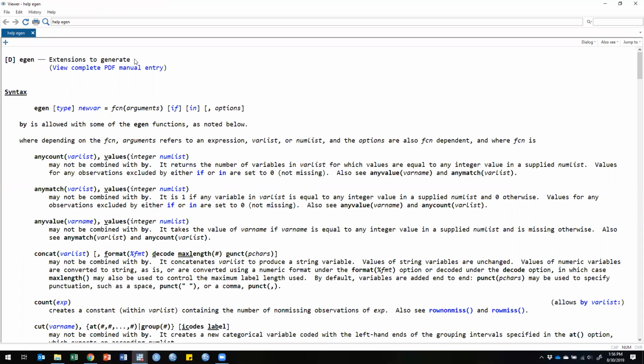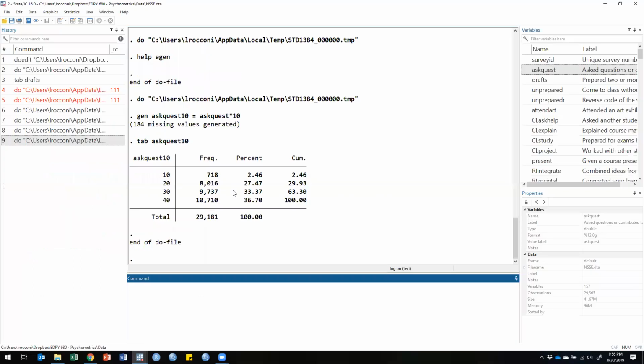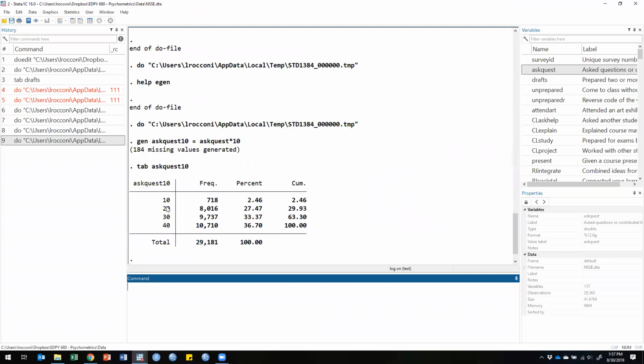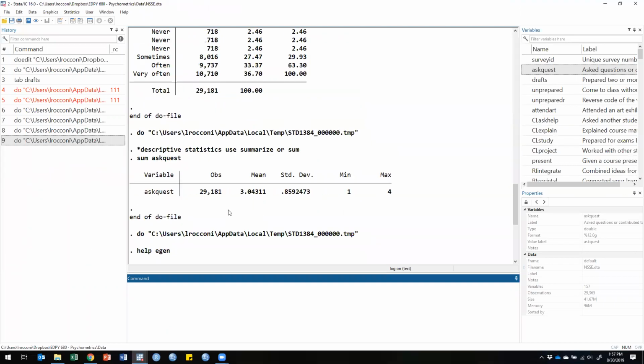So this is an extension to generate. You can generate what kind of variable. So we won't focus on that right now. But you can see, like, I want to generate ask questions 10, which is just the ask questions variable times 10. And then I want to tabulate it. We'll run that syntax. And we can see that basically just multiplied each one of the values by 10. So instead of 1 here, we get a 10, where it was never. But notice the frequencies are the exact same between them.